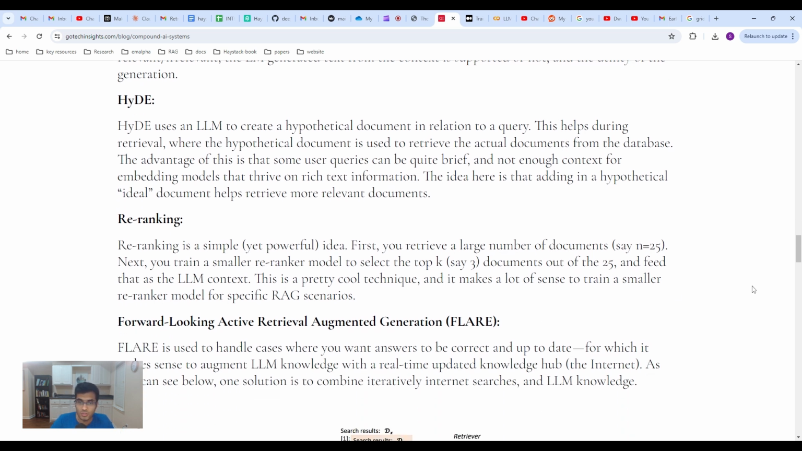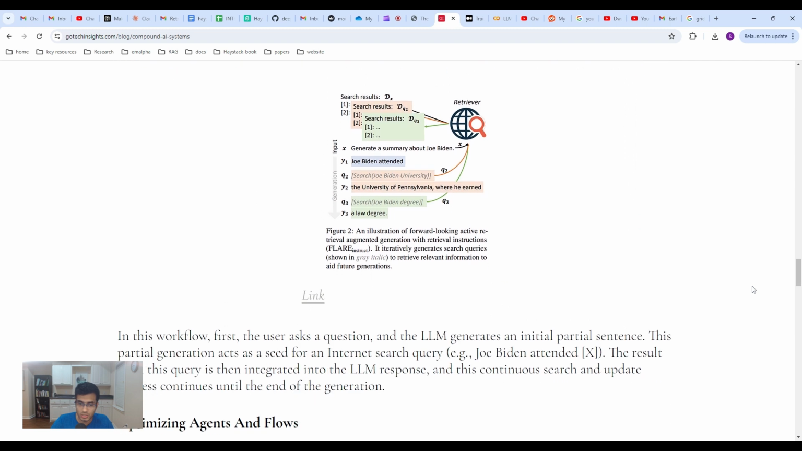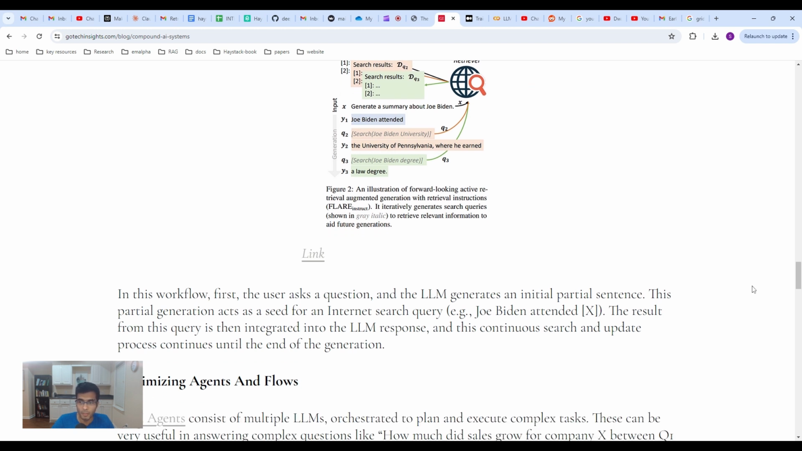Another technique is re-ranking. It's a simple technique, but it's quite powerful, where basically you're now developing a model to re-rank the retrieved context in a particular order. FLARE is a technique that combines retrieval with internet searches. And so these are just a few examples of things you can optimize for RAG.